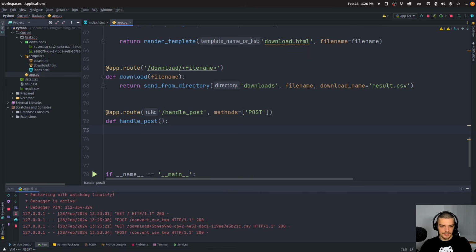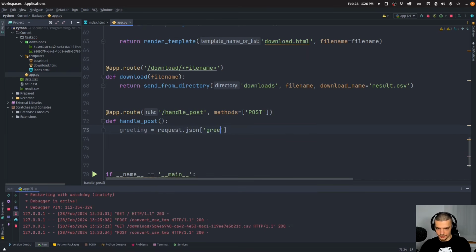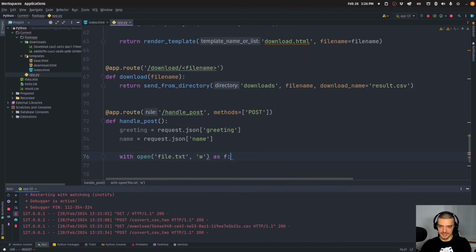So what we're going to do is we're going to have a greeting and a name, and we're going to process the greeting and name by writing it into a file and then returning that the file was successfully written. So we're going to say greeting is equal to request.json greeting, I can copy this, name equals request.json name. And then I want to say with open file.txt in writing mode as f, f.write, and then just greeting, name.